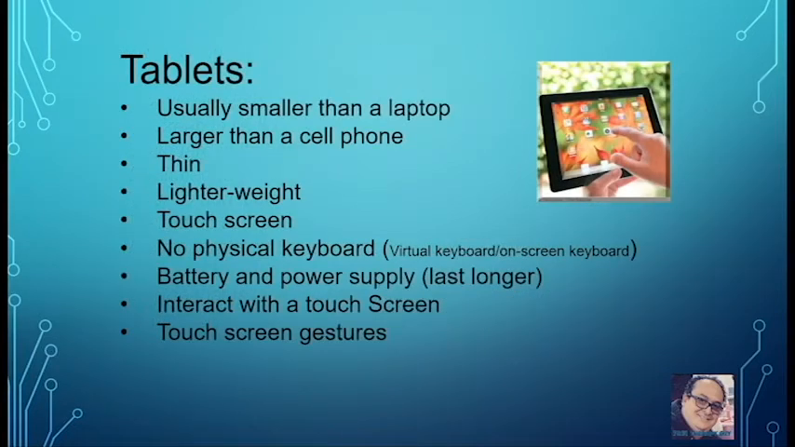We have the tablets. A tablet is usually smaller than a laptop, larger than a cell phone, thin, and really lightweight. They have a touchscreen and no physical keyboard. It has a virtual keyboard or on-screen keyboard. They operate with battery and power supply, and the battery lasts longer than a laptop's. We control the tablets with the use of our fingers. They have what we call touchscreen gestures.